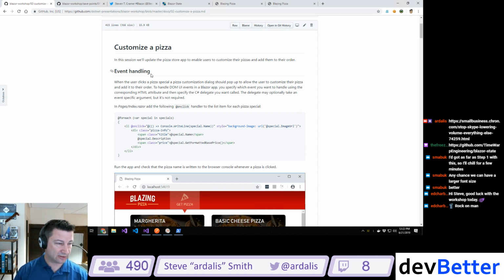We'll update the pizza store to enable users to customize their pizzas and add them to their order. So when the user clicks a pizza special, a dialog should pop up to allow them to customize their pizza and add it to their order. To handle DOM UI events in a Blazor app, you specify which event you want to handle using the corresponding HTML attribute. So we're going to have an onClick event here, and we're going to write a lambda. Some interesting code there. We'll look at that in a minute. The delegate may optionally take an event-specific argument, but it is not required.